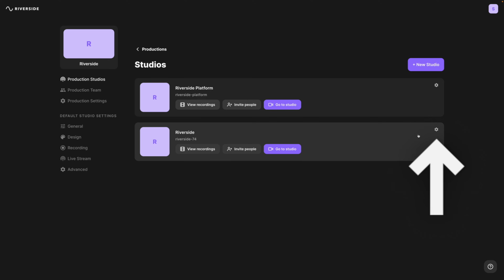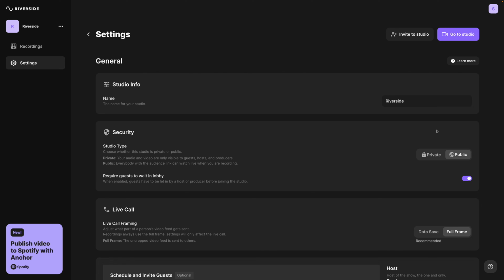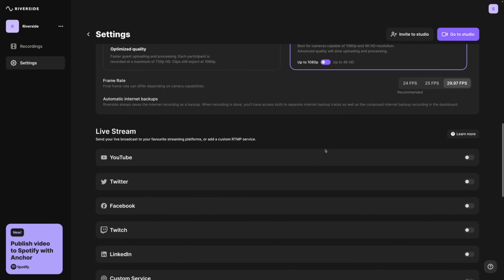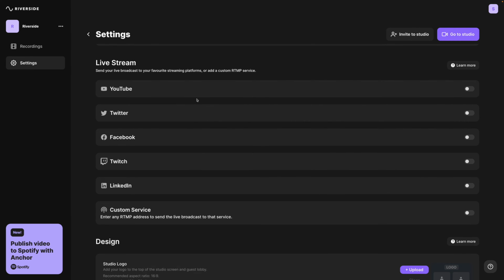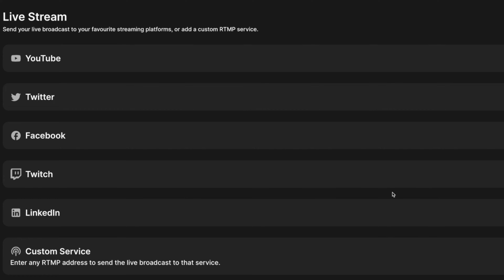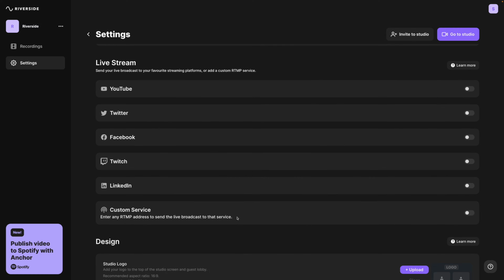To set up live streaming to those services, first go to your Riverside studio. Once you log into your account, go to your specific studio and click the gear icon to access more settings. Scroll down and you'll see the live stream options. Here you can live stream to one or all of these services at the same time, including custom RTMP locations.